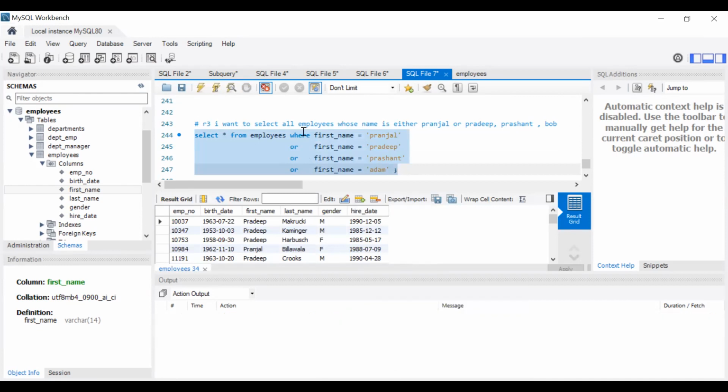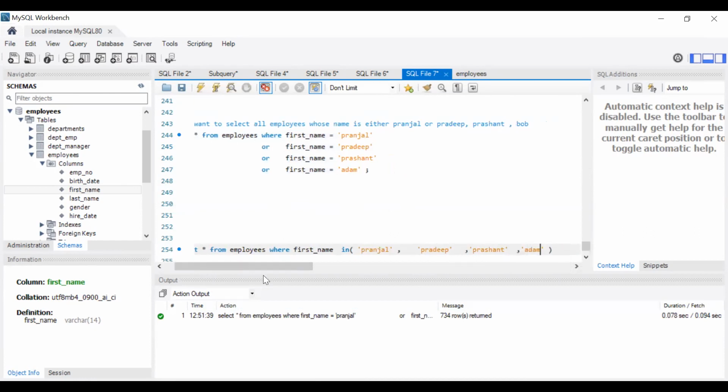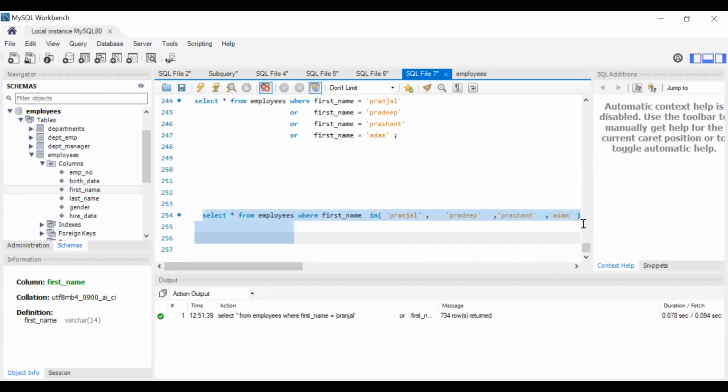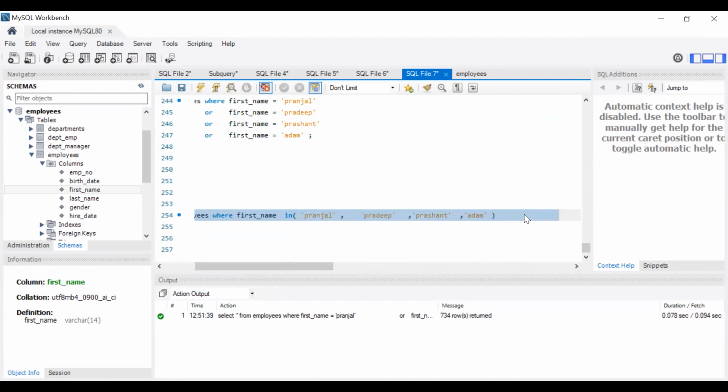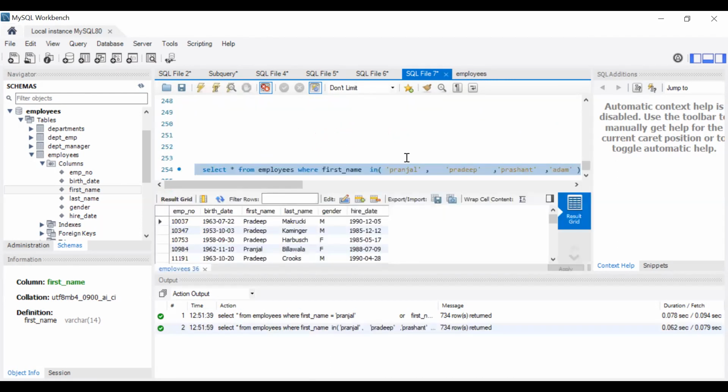Let me remove this thing and let me again run. So do you notice 734 rows? The same thing I can do something like there. So I'll make the change this with Adam. Okay. And then let me add one syntax over here. Do you notice the same thing?